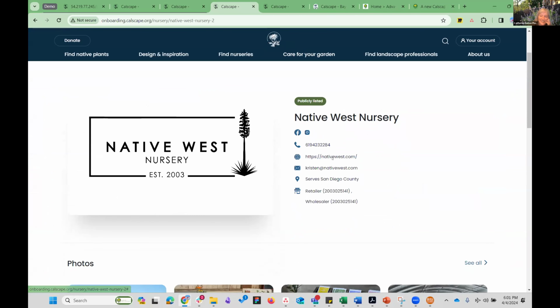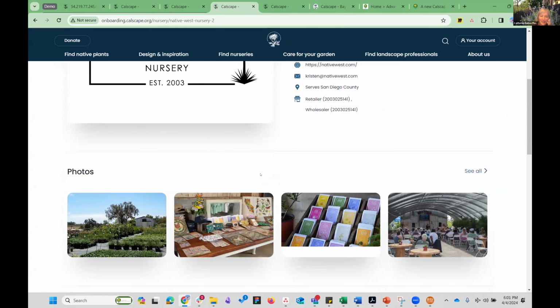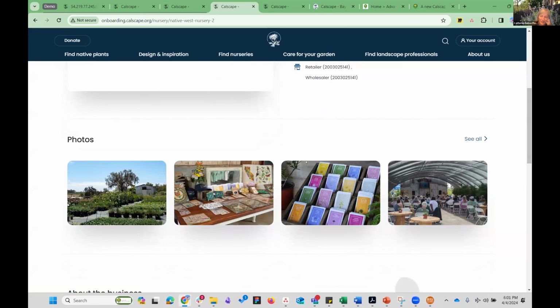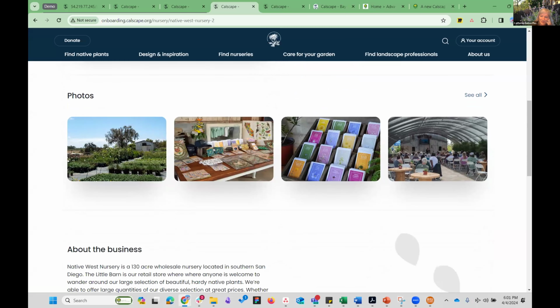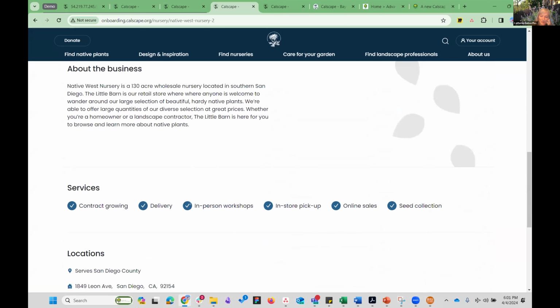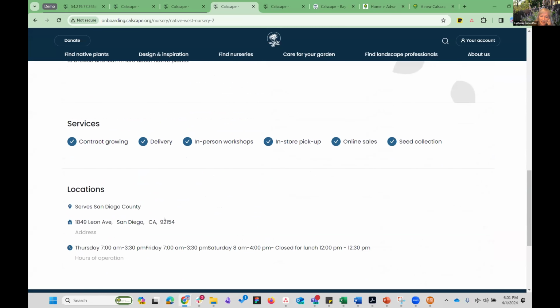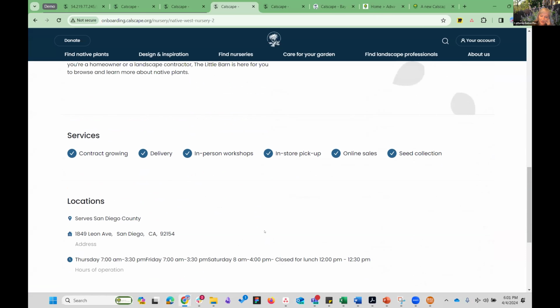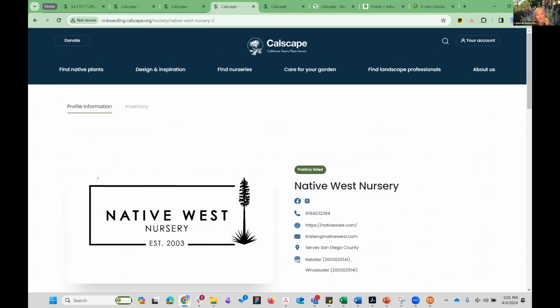So Native West has been building out their profile. They are featuring their business, the location. They offer a lot of services and trainings and talks. And they're able to list their services, and visitors to the directory can also search and filter the nurseries according to what sort of services they offer. And they're based in San Diego, and we're still working on some formatting.